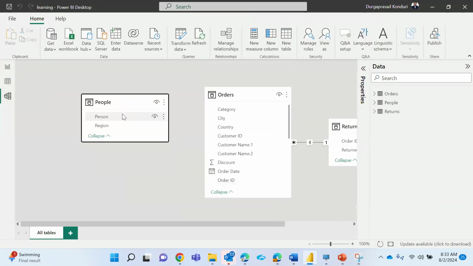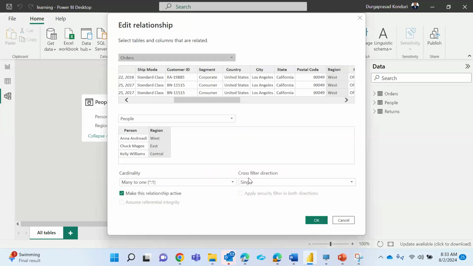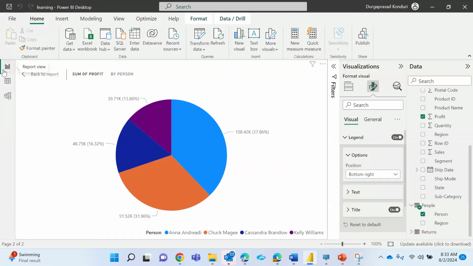Now let's go to relationships. How could we build the relationship, guys? Drag the region to region over here and make this one to many. And here in properties, it should be bidirectional. Click OK. Now see the report view, how it has changed.